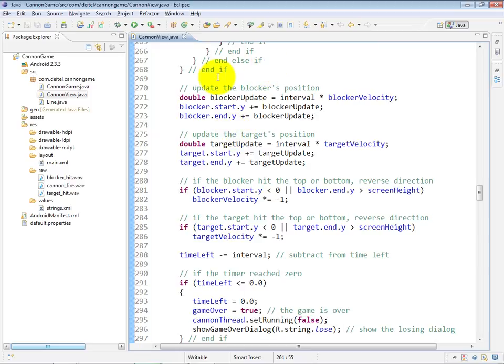After we do all of the hit testing, we also go ahead and update the various game elements. So for the blocker, we determine the amount to update the blocker by, and then we add that to the y coordinates of both the start and end points of the blocker. Same issue for the target as well. And then if the blocker has hit the top or bottom of the screen, we reverse its direction by multiplying its velocity by -1. Same thing for the target.